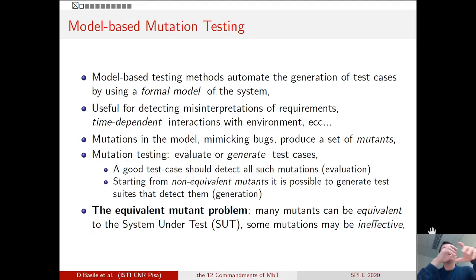On the other side, we can start from these good mutants, that we will see what they are, and from them it is possible to generate tests that are capable of detecting them, and these are good test cases that are generated. In our case, we are working with time-dependent systems, and we are generating test cases. So those are in italic in this slide.